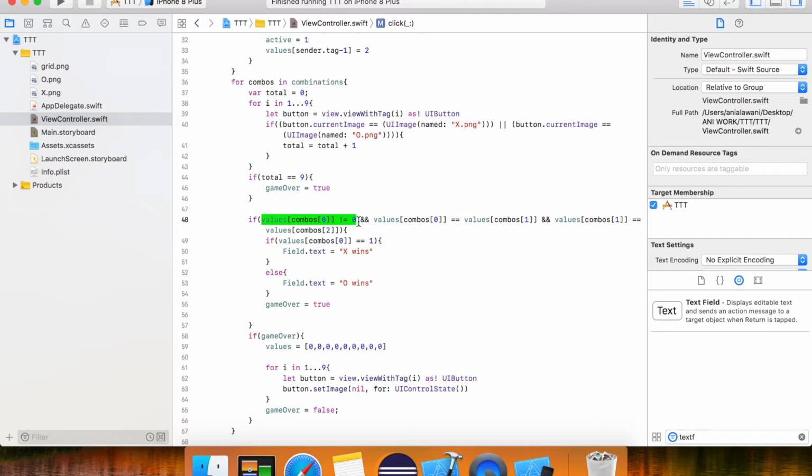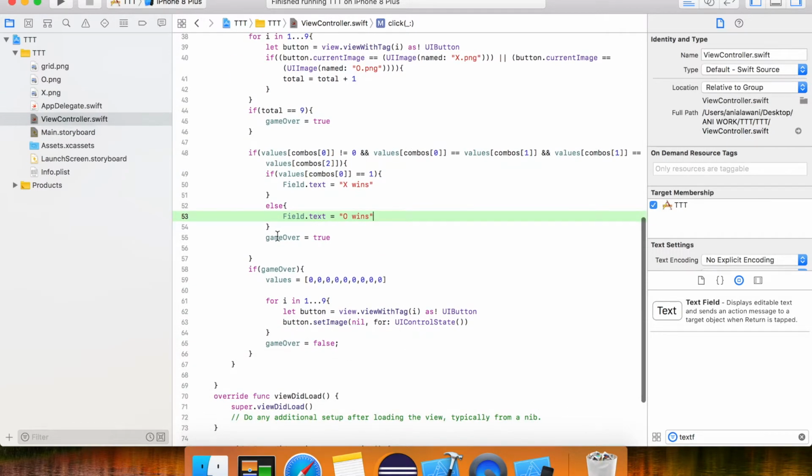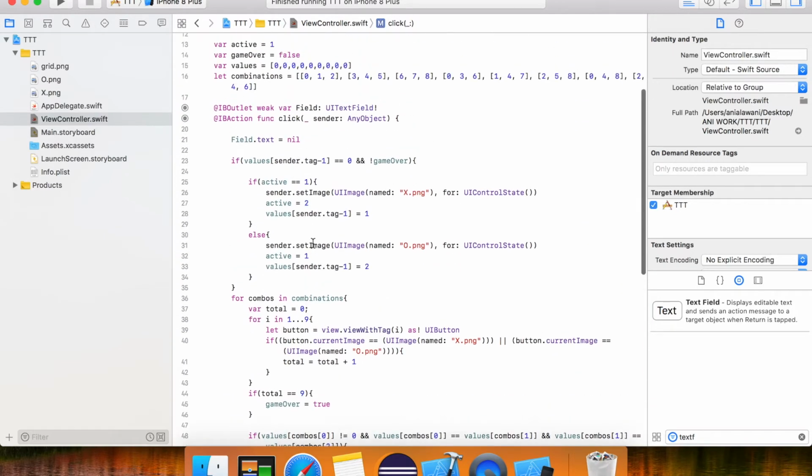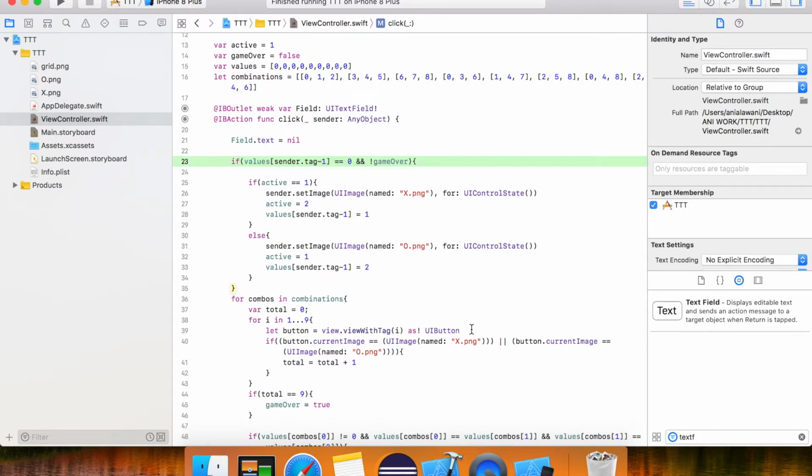If not, we check for the combinations themselves and check if the first is not null and if all 3 of the buttons are the same. If the value is 1 for one of the buttons, then we say that X wins. Otherwise, we set circle wins. Regardless, we set game over to true. If game over is true, we reset the values all to 0. We reset the images from the tags 1 to 9 and set game over to false so we can restart the game from the top.